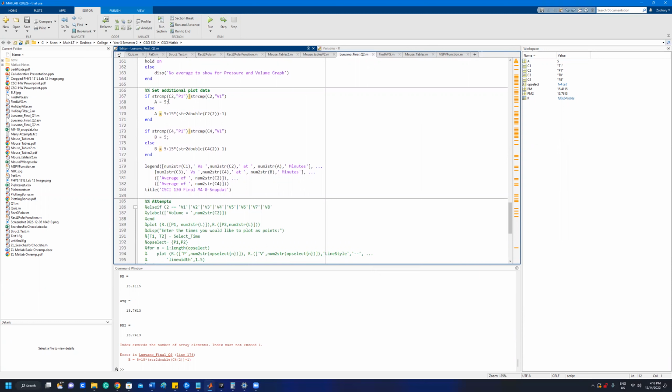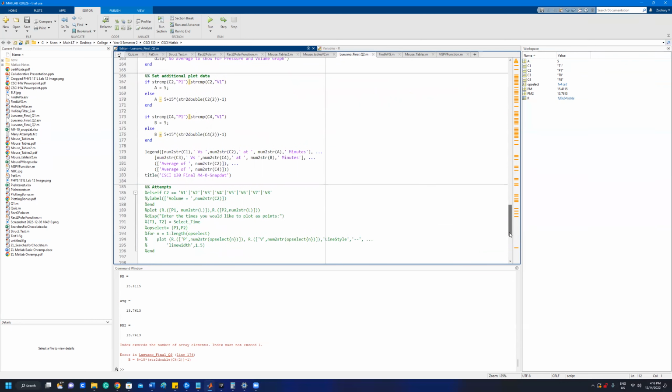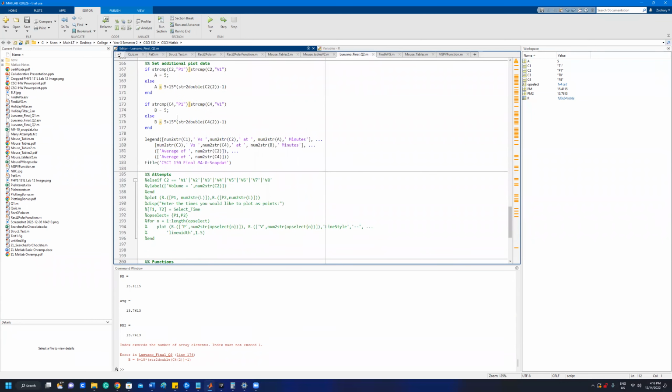Then we have this additional plot data. So it starts at 5 minutes and then 5 plus 15 times whatever the second value of like C2. So let's say P2. 2 minus 1 times 15 plus 5. Same thing for the second function. And then, of course, all the average.